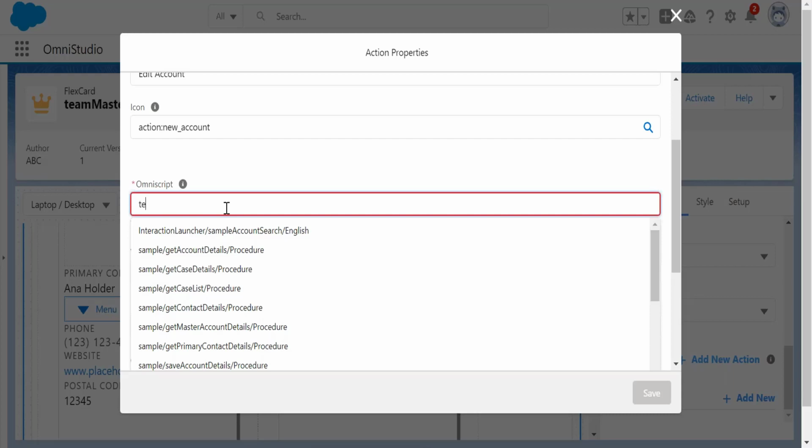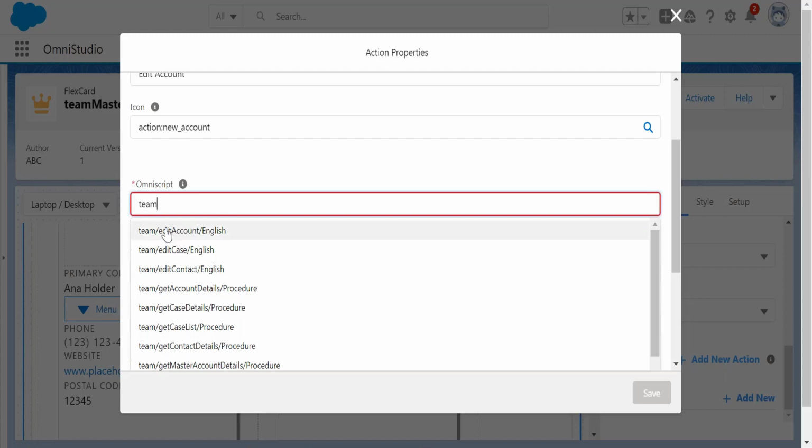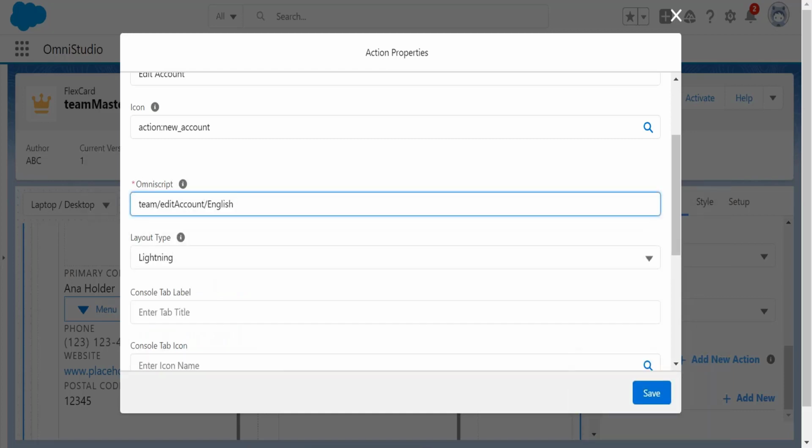Okay, so here just type team, and from the drop down you see team/edit account English, the first one. Once you type team, select the first one, team edit account English. So this OmniScript we are invoking. Once I click on this action, we are invoking this OmniScript, team edit account English.